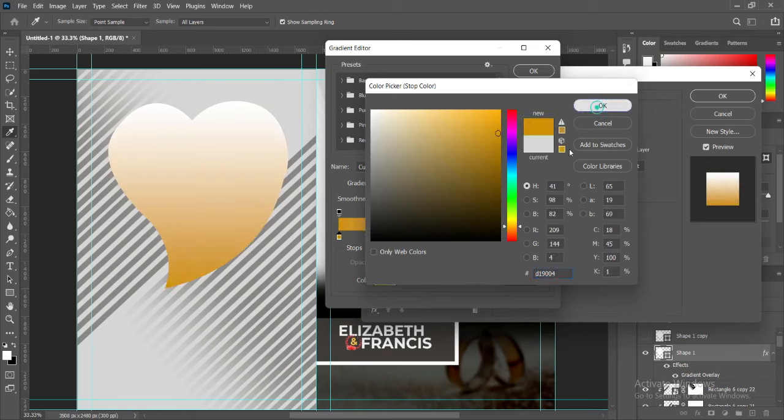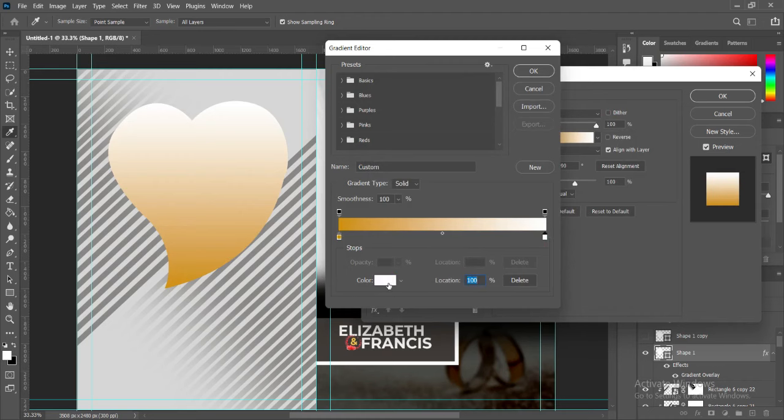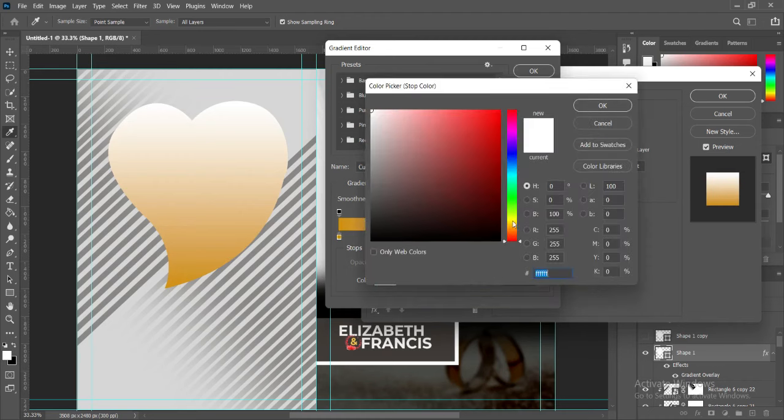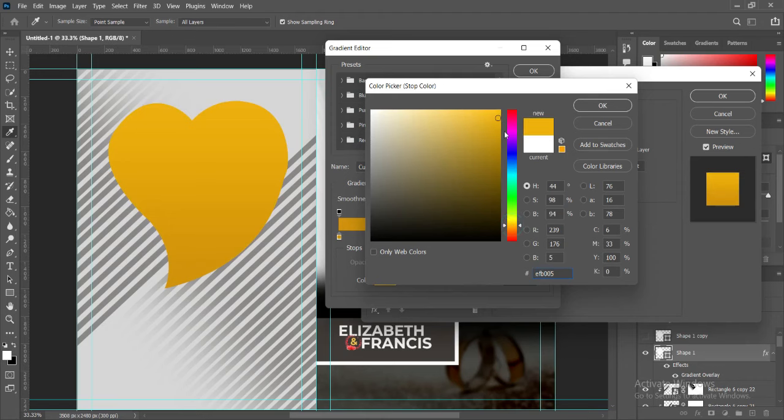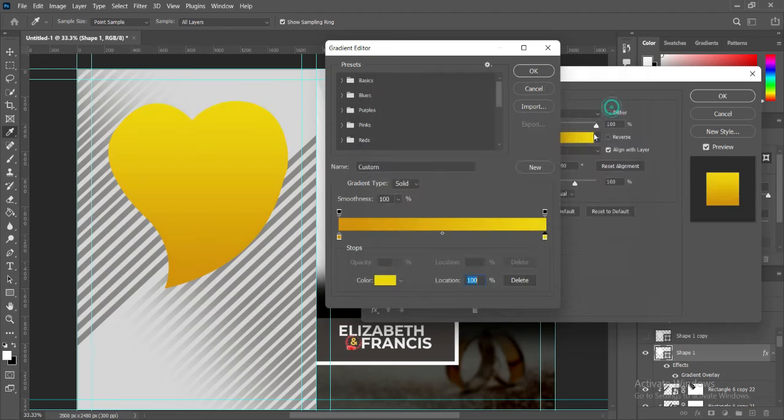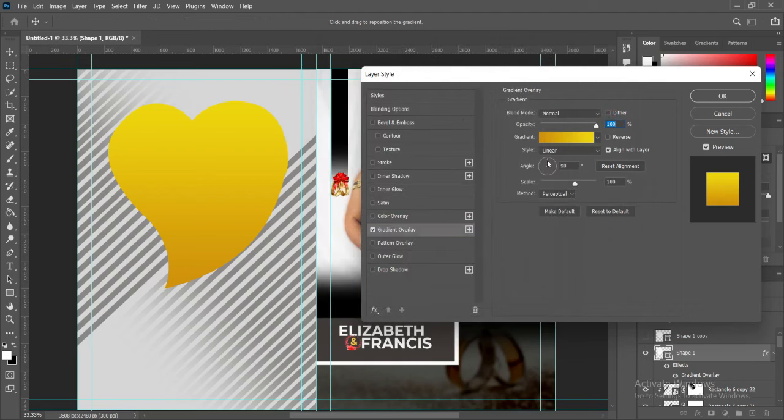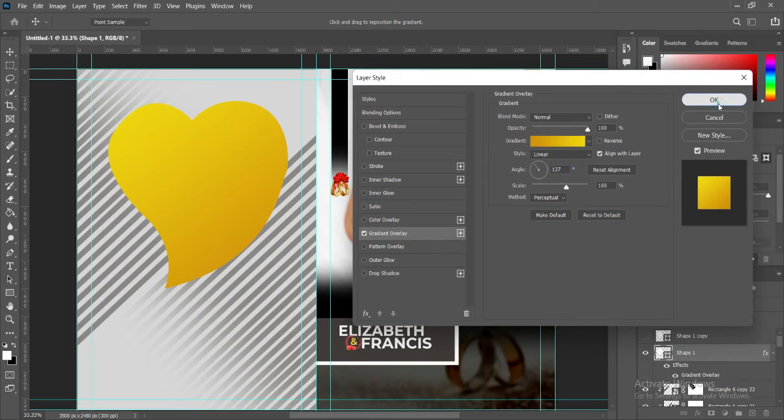Something like this. Then over here, let this one come up like this. A little, okay, something like this. Then click OK. Now you can rotate the angle you want. You can rotate the angle like this, something like this. Then we are going to click OK to apply it.